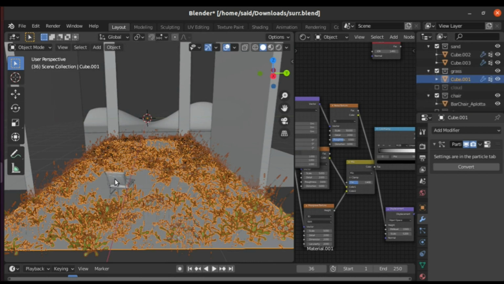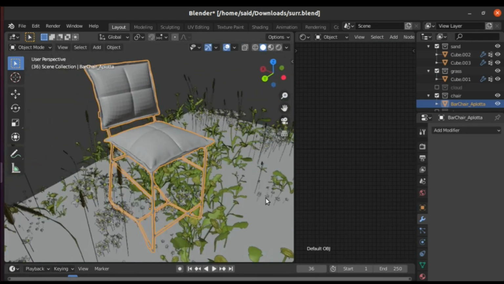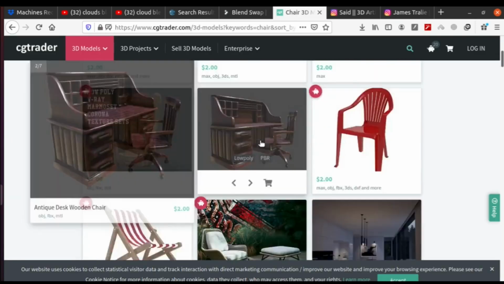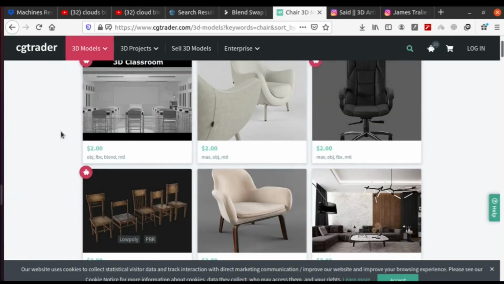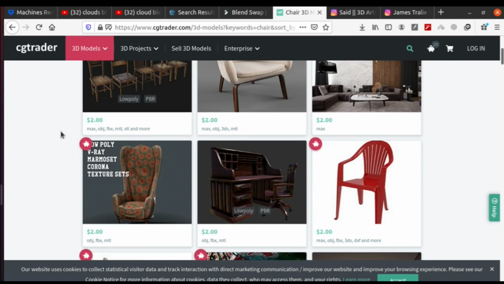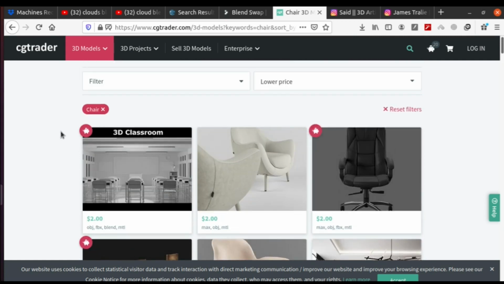The next item is a chair, a simple chair that I've gotten from CG Trader, I think. Yeah, it was a free asset. CG Trader is a well-known website for 3D models. I've downloaded it from here. There are many items, free and paid ones.